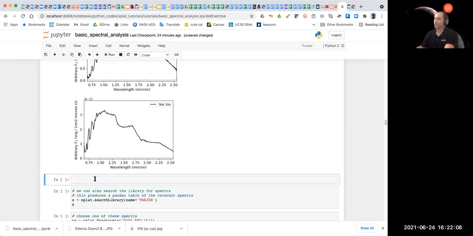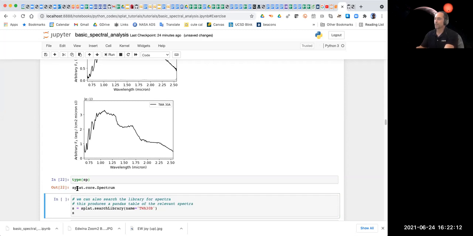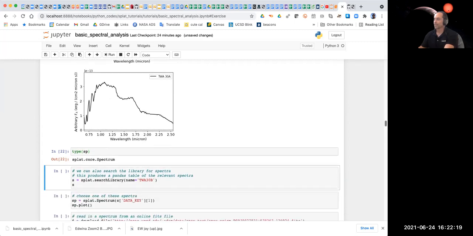Just for completeness, I'll just say, you can type something like type SP, which is from the spectrum, and you can see that this is clearly not a number. It's a special type of object called a spectrum object, which we defined inside the code.